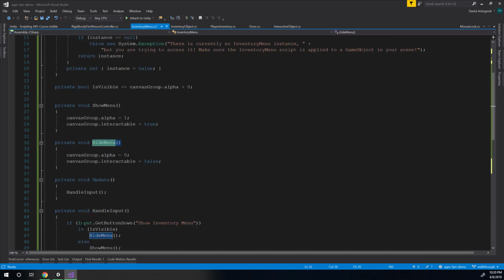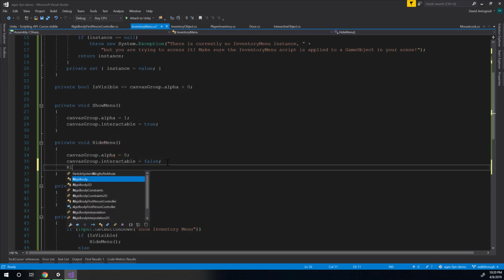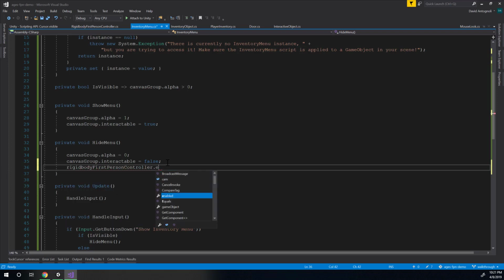That'll bring me up to it. Show definition of that method. So in here, I'm going to go ahead and say rigid body first person controller with a lowercase r dot enabled equals true.